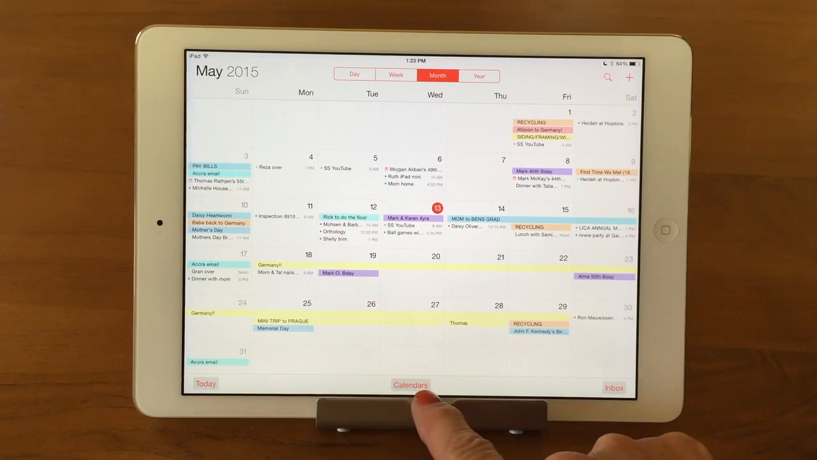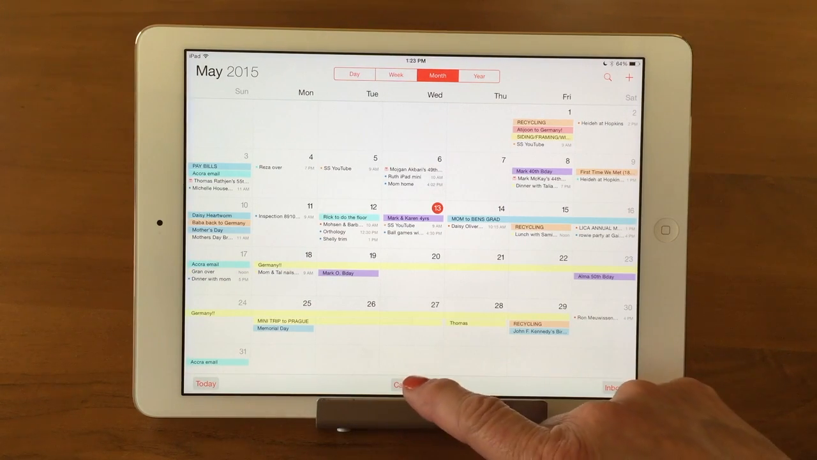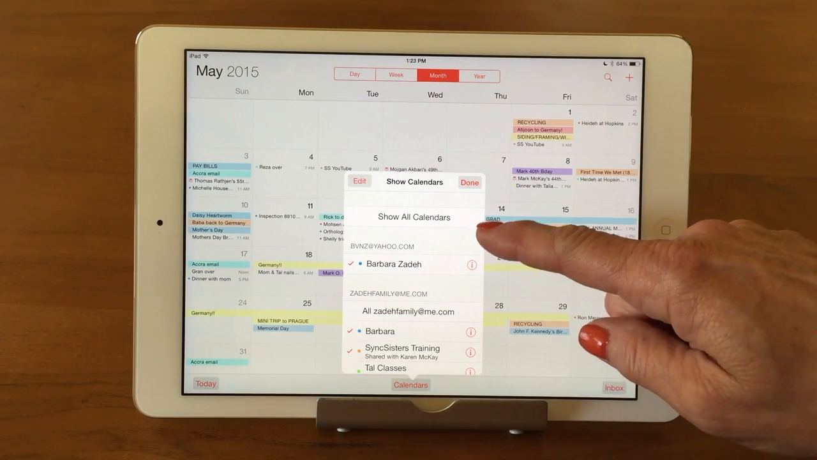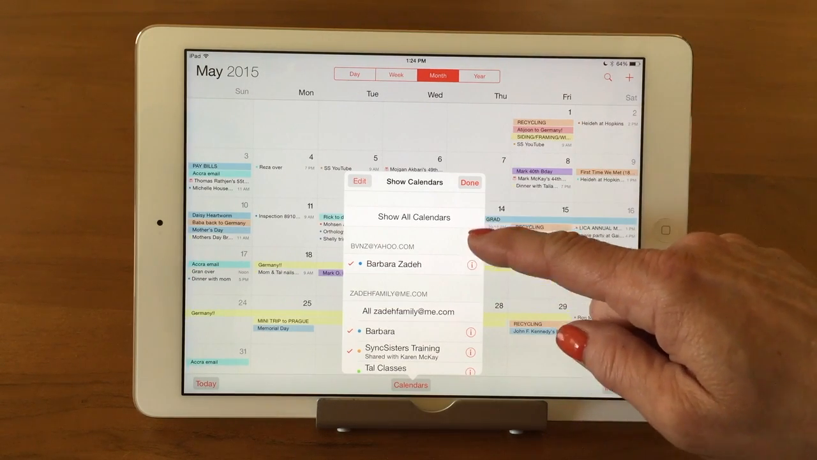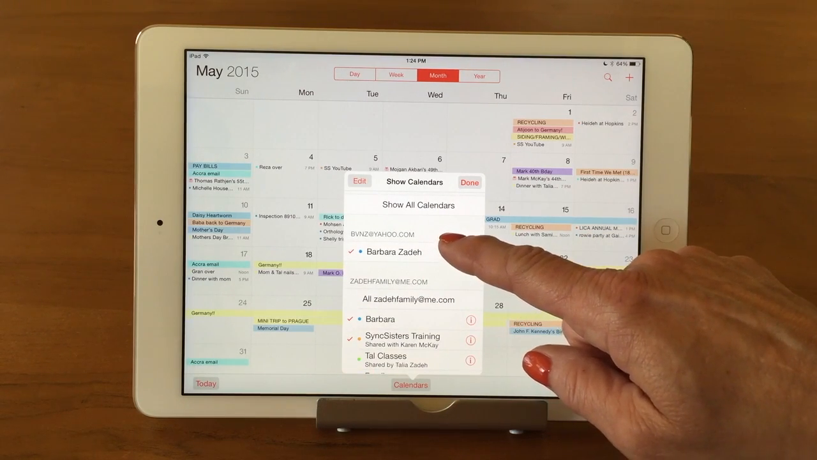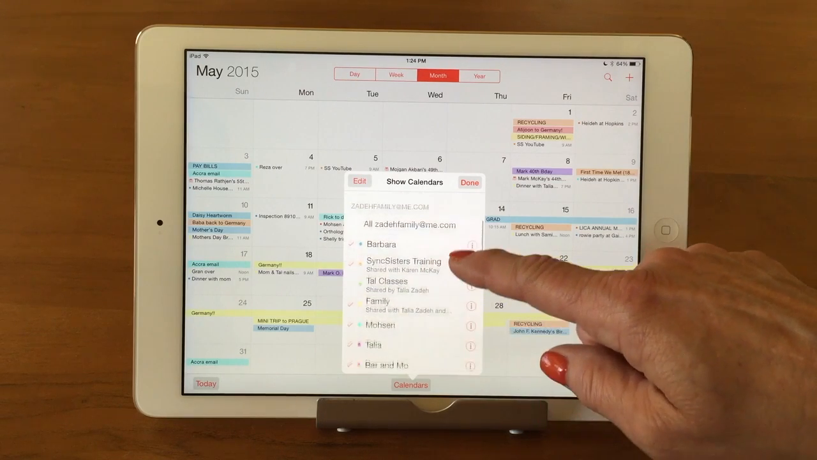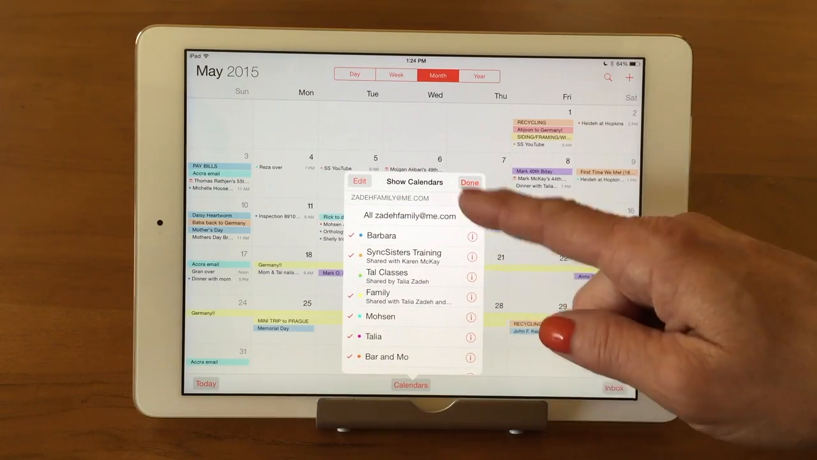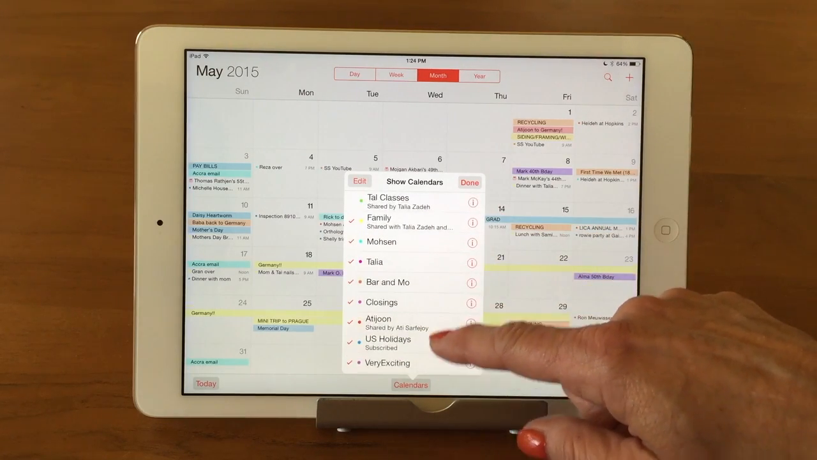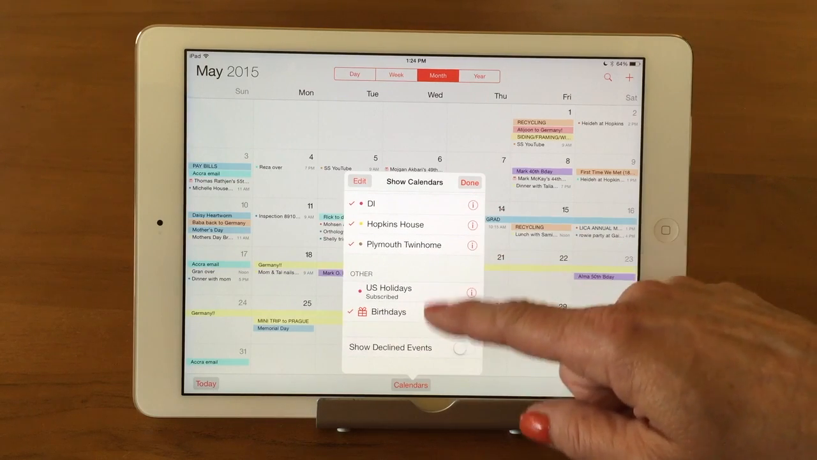Down on the bottom of the screen, we have a calendars button. I'm going to go ahead and tap that, and it's going to show me what calendars I have. Now, calendars are keyed to email accounts, and you'll see here that these are separated out, just like contacts are, by different email accounts. So I have a calendar in my Yahoo account that I'm syncing. I also have a whole bunch in my main iCloud account, Zade Family, which my husband and I both share. If I keep scrolling down, then I've got others too.